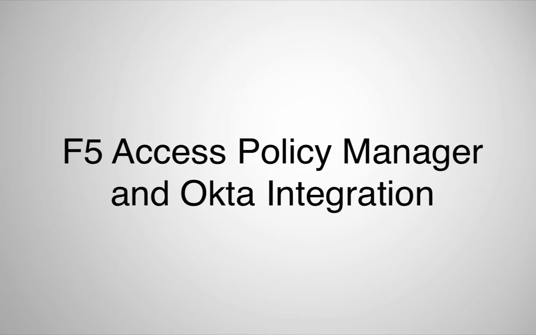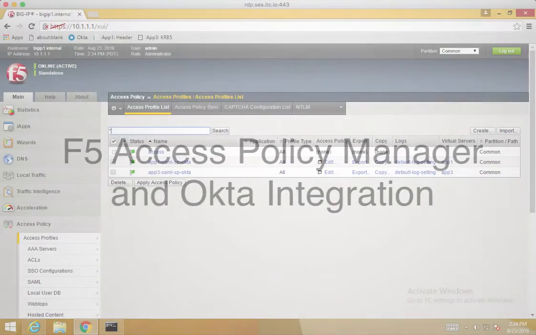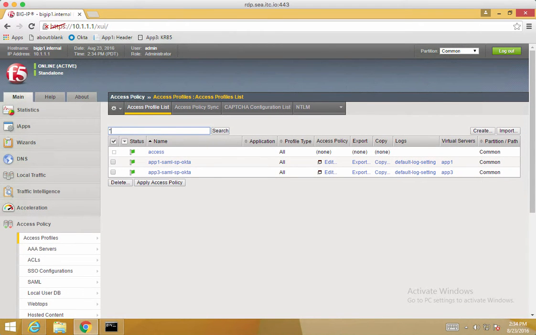In this video, we'll demonstrate F5 Access Policy Manager's integration with Okta. We have two policies here. The primary use case is providing the user authentication through Okta, and then Okta providing F5 Access Policy Manager a SAML assertion so that F5 can perform legacy SSO using either Kerberos constrained delegation or header authentication. So we have two app examples here.